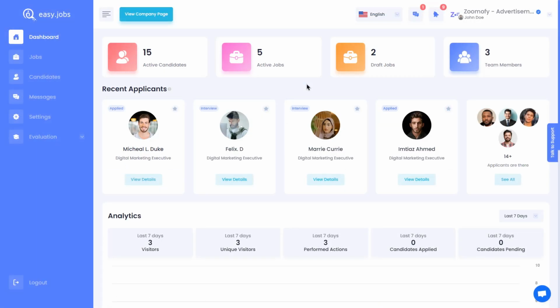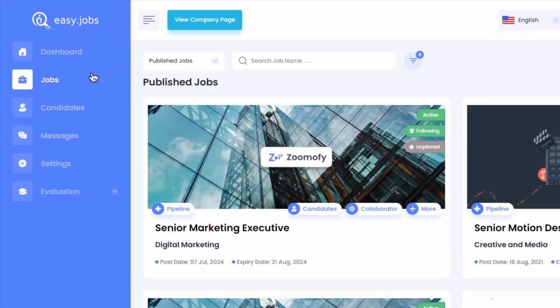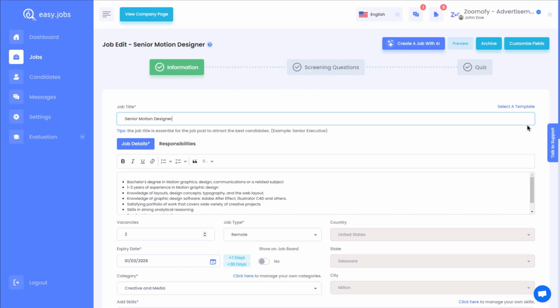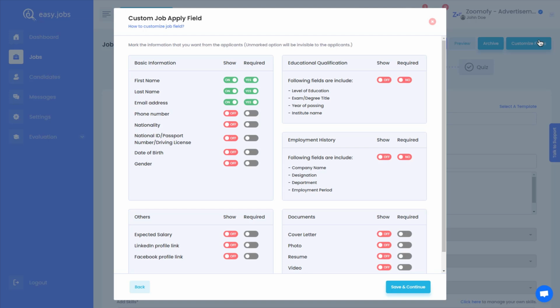First, from your Easy Jobs dashboard, navigate to the Jobs tab in the left sidebar. Select a job post from the list where you want to enable video submission, then click on the More button. Next, select the Edit option. Click on the Customize Fields button from the top right corner.